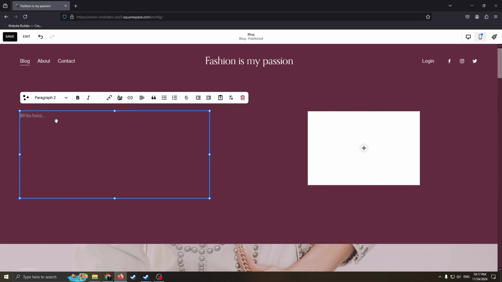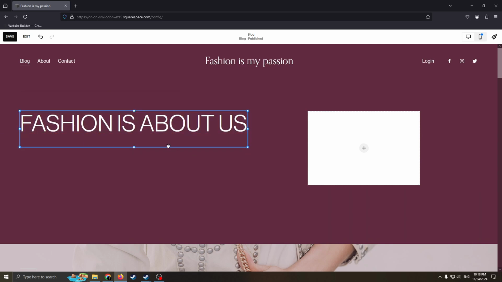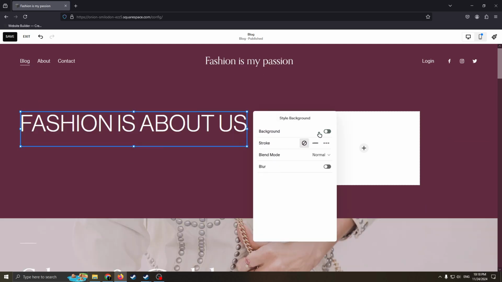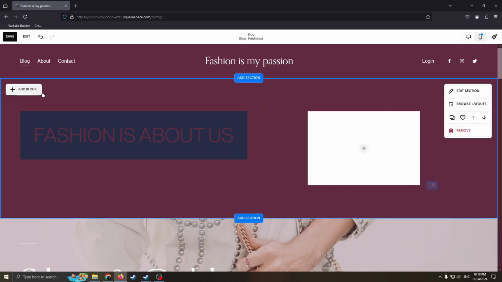First of all, let's type, you can type whatever you want. Fashion. It's about us. I don't know. You can make it bigger. You can edit this text. You can change background colors, for example, like this.